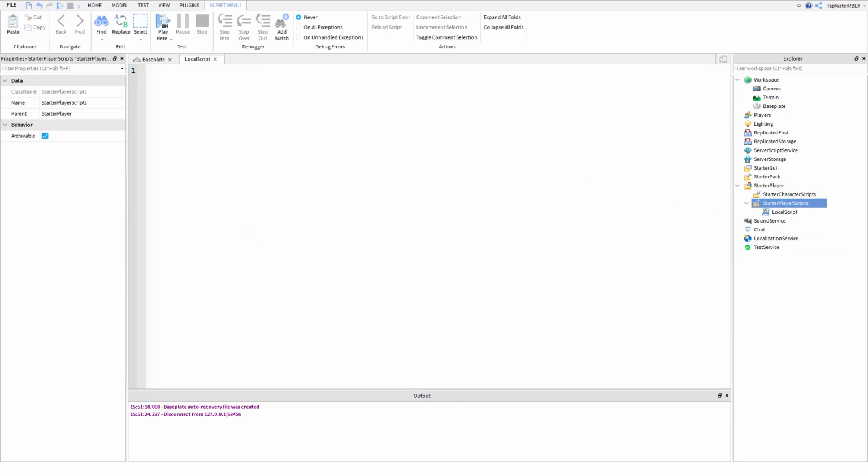So I'm going to go ahead and make a script, and I'm going to make it create a new part, but it's going to do it in the local script. Let me show you what I mean. I'm going to do local newPart equals Instance.new part, and then the parent is going to be workspace.